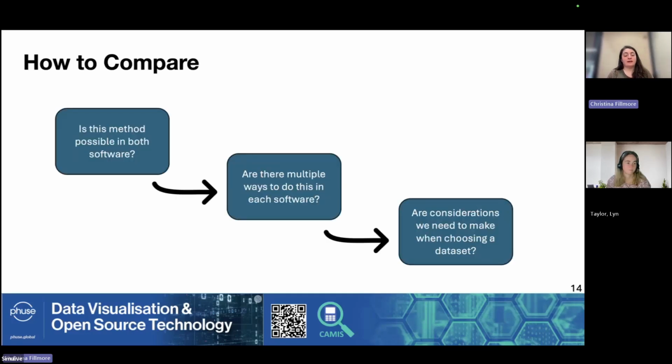So the first thing to think about when you are starting these comparisons is to ask yourself three basic questions. First, is this method available in both software? Then, are there multiple ways to do this in each software? If there are, we want to make sure we're just selecting one. It's much easier to do a one-to-one comparison than trying to compare SAS with 5 different R packages at the same time. It will be much easier if you just do everything stepwise. And then finally, are there any considerations we need to make when choosing the data set?